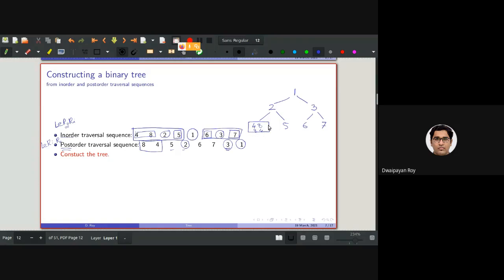Then what will be the order? Of course, in a single level, 2 values cannot stay together. So either 4 will be the parent and 8 will be the child, or 8 will be the parent and 4 will be the child. So what should be the order? 4 will be the parent. Why? Because in the post-order traversal, 4 is coming after 8. And as you can see, the post-order traversal is left, right, root, isn't it? So the root is traversed last. Basically, the root is processed last.